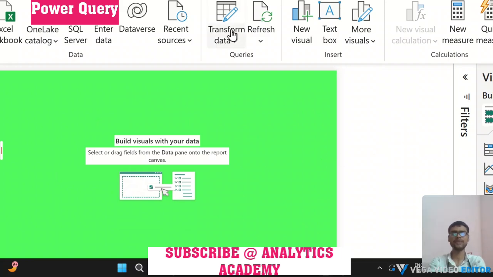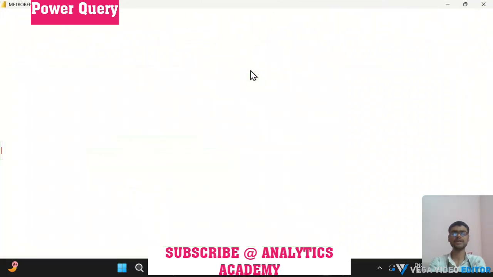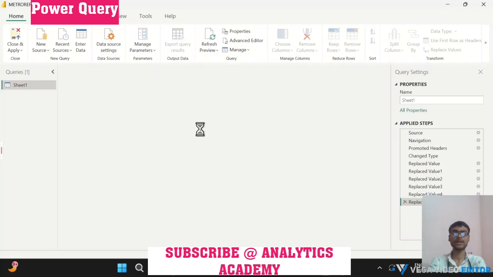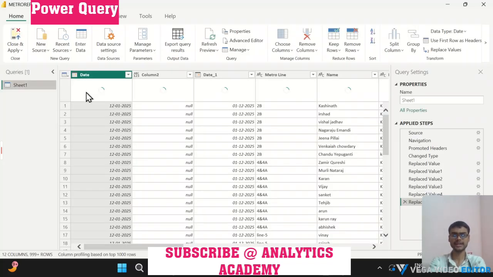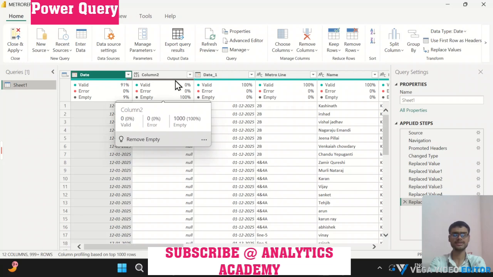Now we have to click on Transform Data. When we click on Transform Data, we are redirected to Power Query. Using Power Query, we will check the quality of data. We can replace the values also, and we can find the null values also. And if we want to change the data type of a particular column, that we can also change.